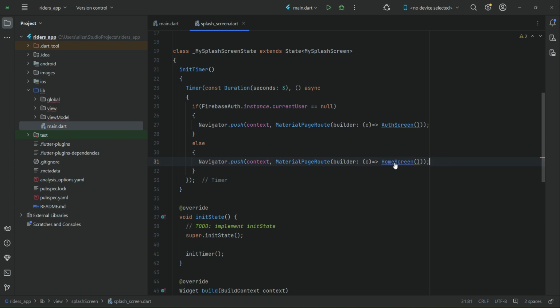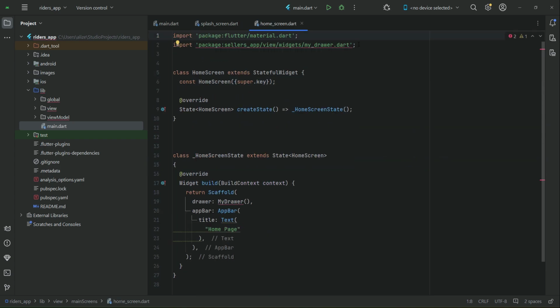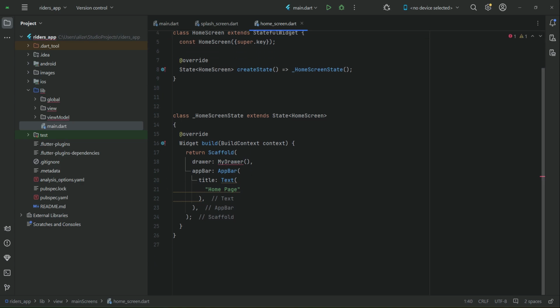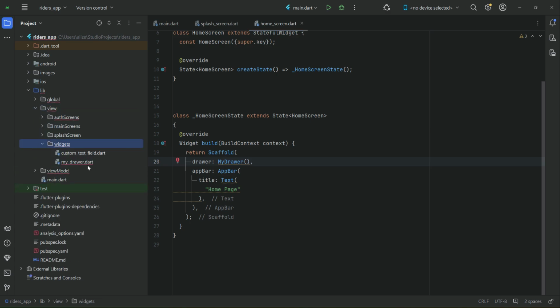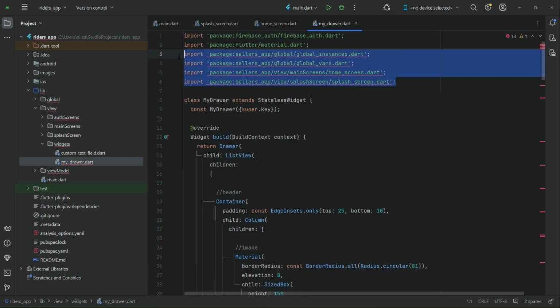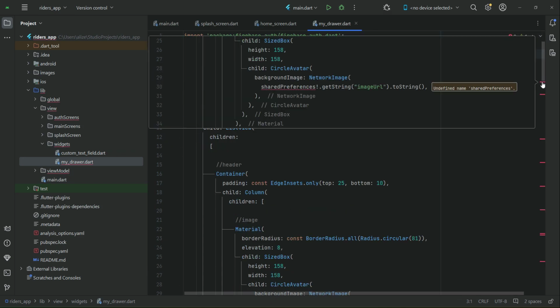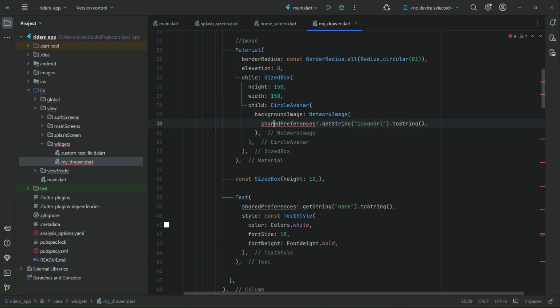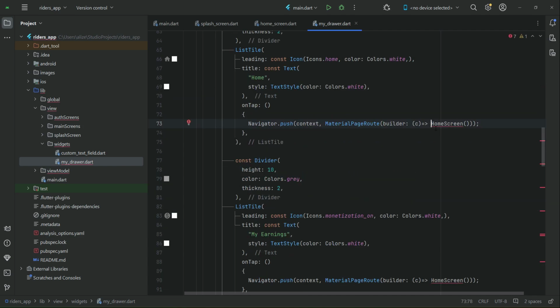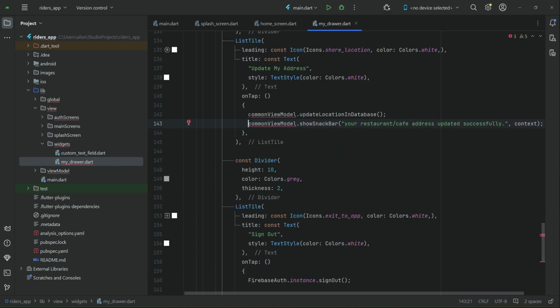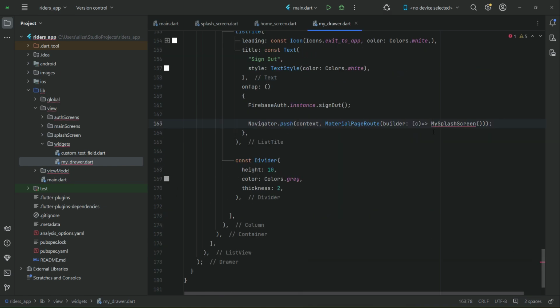Now let's go to the home screen. From the home screen, remove this package which shows errors and import my drawer, like that. And also in our view where we have widgets, my drawer, remove the packages which show errors and then let's import shared preferences, and then of course the home screen.dart, and then the common view model, and then the last one we have my splash screen.